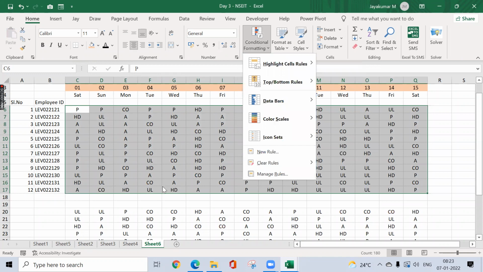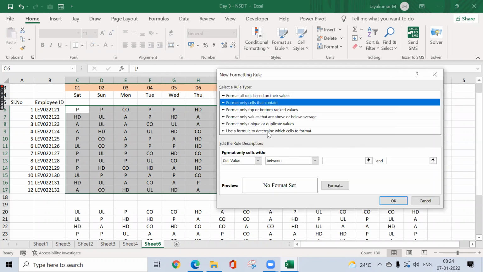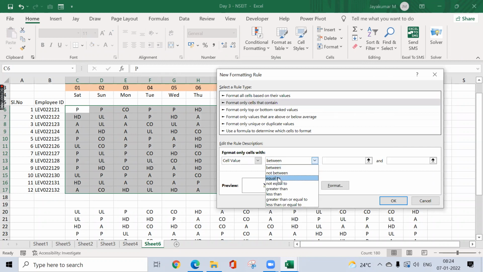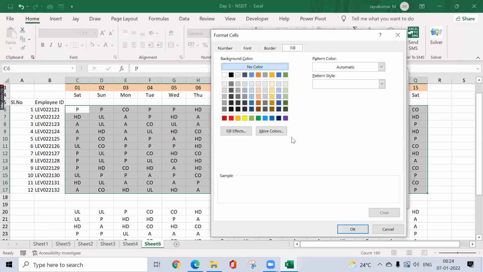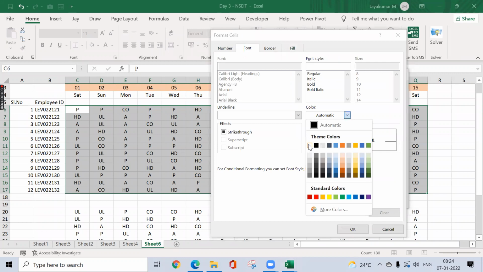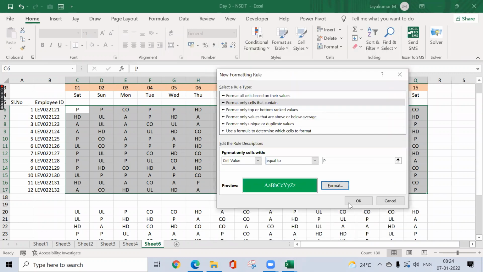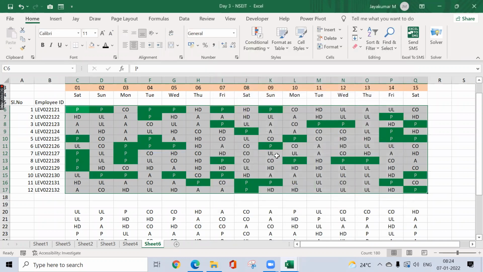For these data sets, if you have a larger number of employees, not a problem, just list them down and you can start updating this information. Now I want to mark all the cells equal to present. I want to make all of those green with white font. When I click OK, you can see all the present values have been highlighted here.